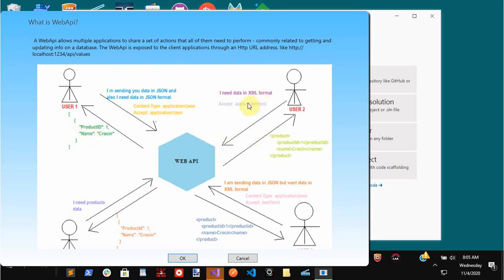And then you can do it in many different ways. This is content negotiation. You can say, I need it in XML format by putting that in your content header when you in your browser. So if you did that, it would come back as XML. And if you said you wanted it, I'm sending JSON, but I want it in XML format, you do it this way, and so forth.